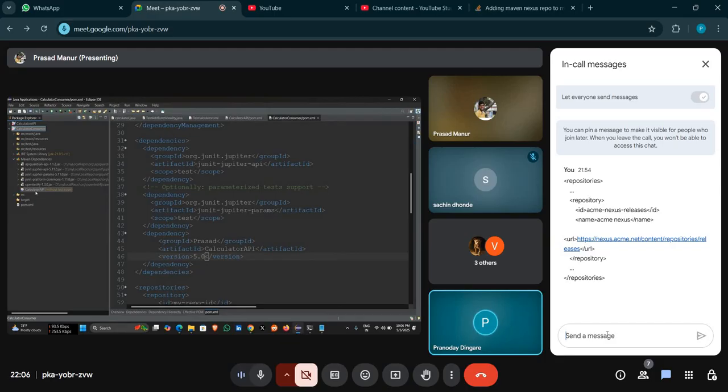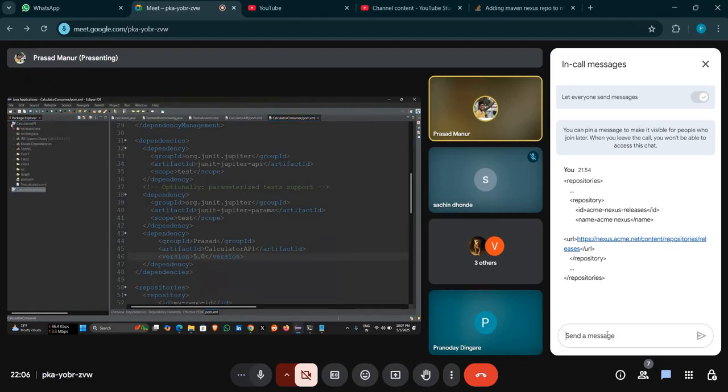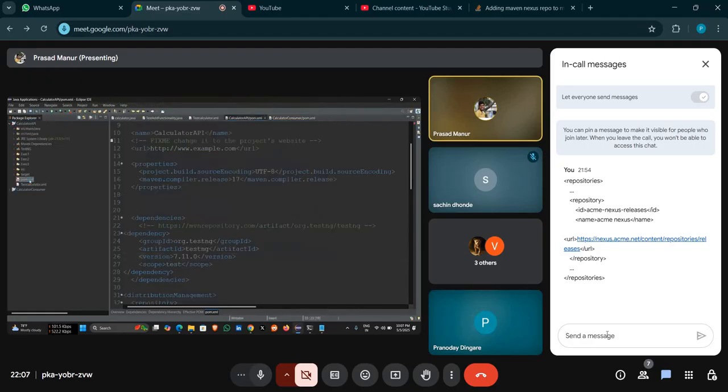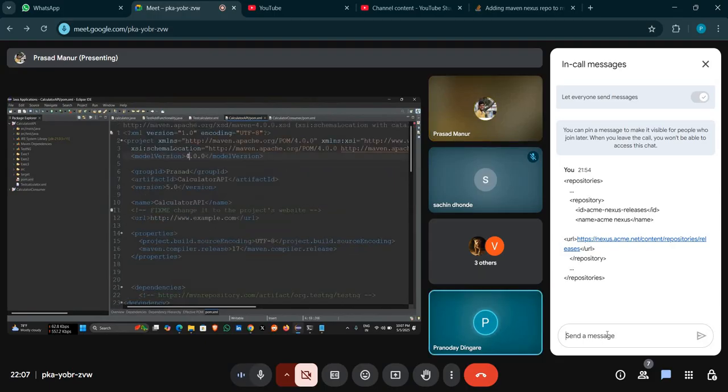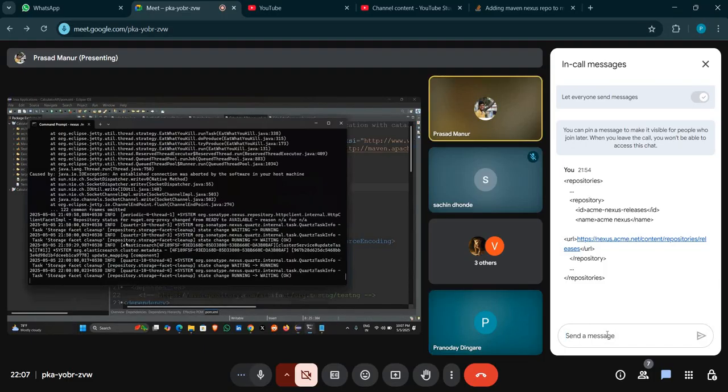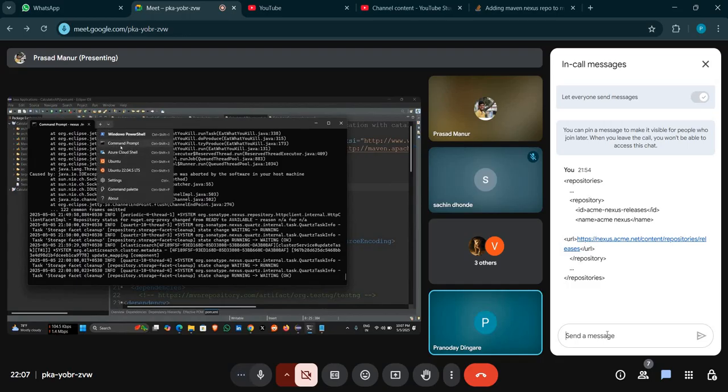Let's do one thing. Let's release calculator API 6.0 and connect this to the project. Go to the calculator API project. Go to the POM XML. Go up and make it 6.0. No, not there. Line number 8. Correct. Now save this. Now open command prompt. Open a new command prompt. Let's not touch this one, otherwise our Nexus server will get shut down.